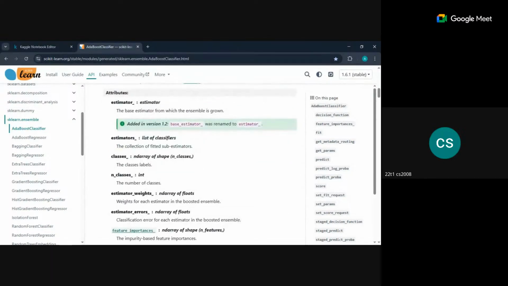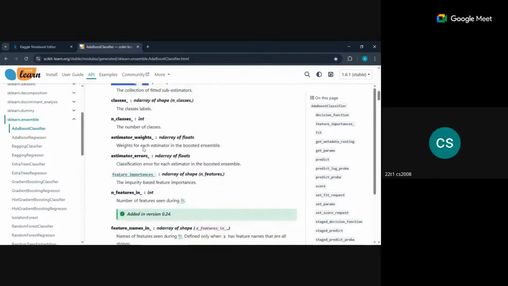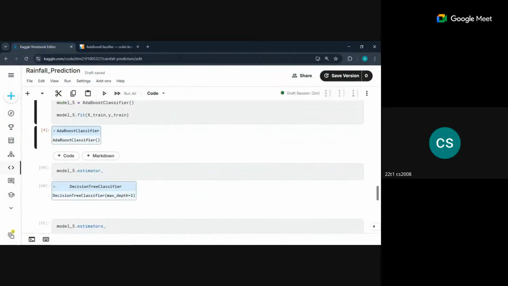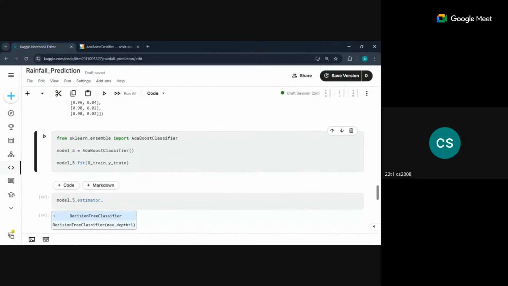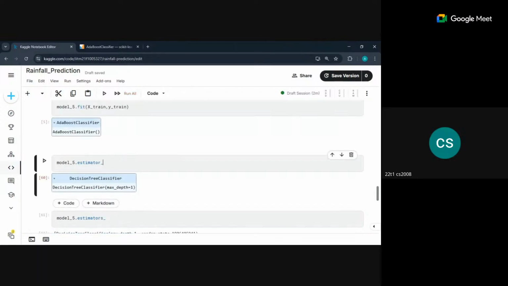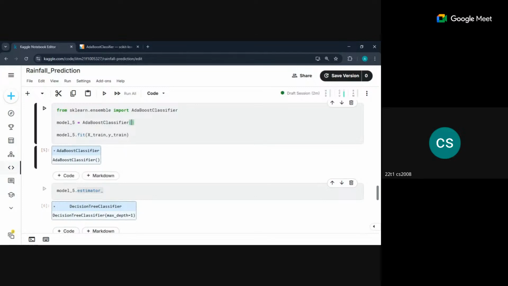And coming to the attributes, you can see the base estimator, you can see what the individual estimators are, the weights that are there, and finally the errors. So these are your important ones, which is what I had run here. First you fit your model, and then you can see the first estimator, which is the decision tree with depth equal to 1. So here if I were to pass estimator equal to decision tree classifier with max depth equal to say 3.